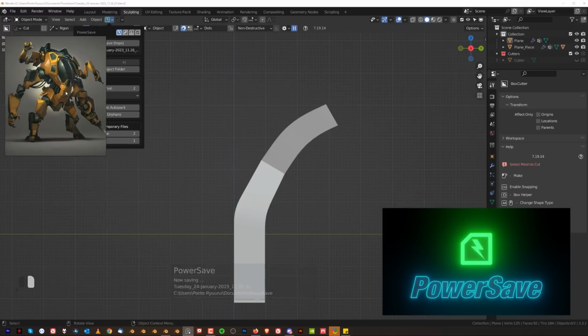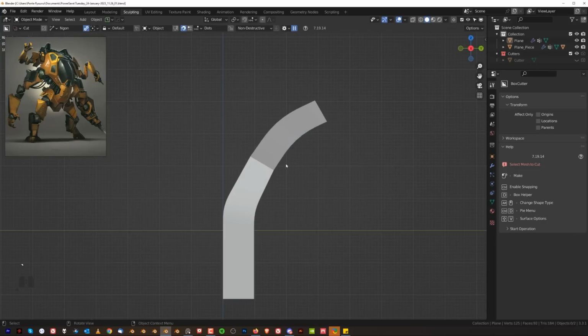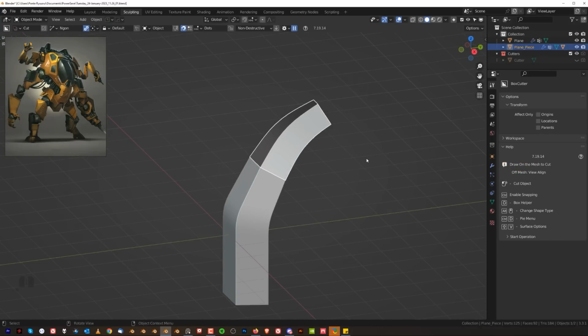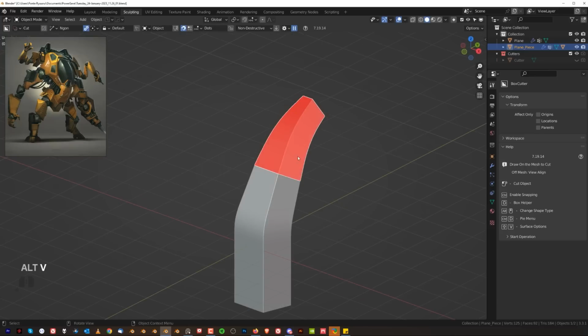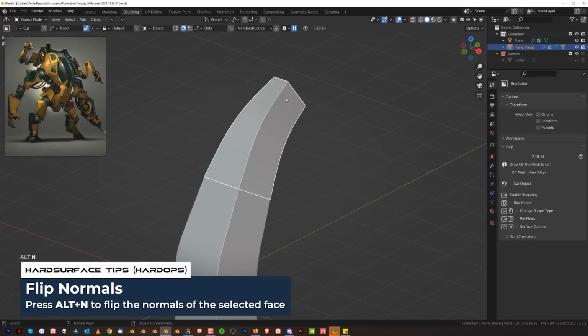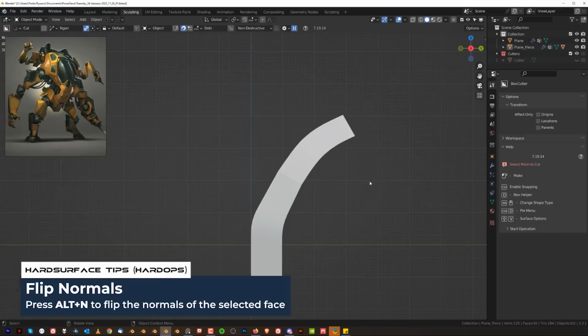There we go. And cool. Now this looks flipped to me, I think. So let's Alt V that and let's see. And there we go, I can see that already. I can smell it, man. Alt N and Shift to the outside. Boom, that's better. Okay, now we're talking.